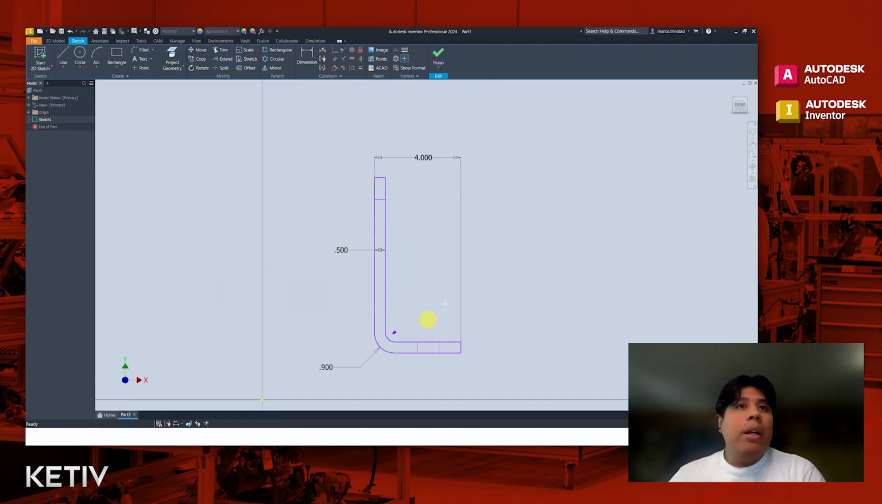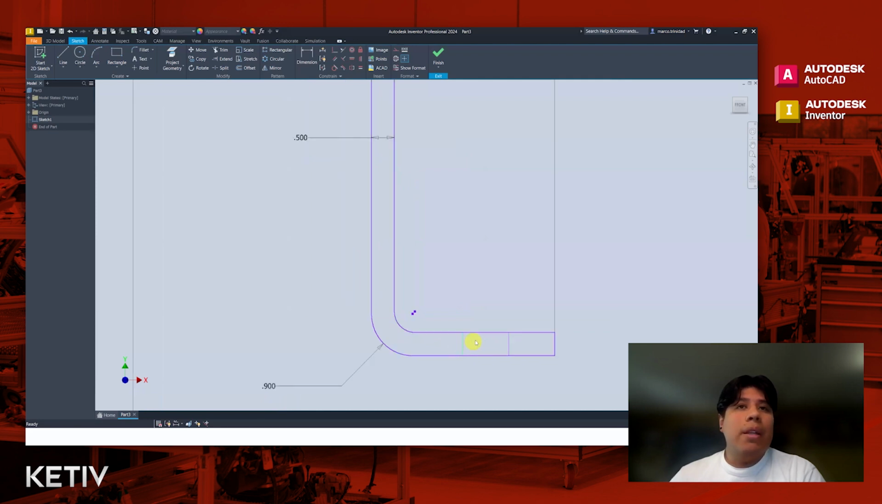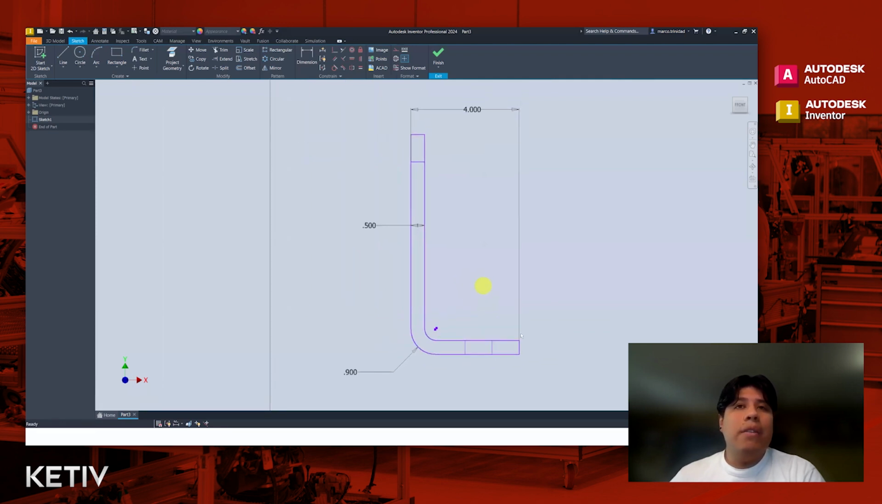Next up, I'm going to clean it up a little bit. Some of these hidden lines that were in AutoCAD that I don't necessarily need inside of Inventor, I'm going to delete those. So I'm going to select this vertical line that was a hidden line, and then select delete on my keyboard. Same thing with these other two. Delete those.